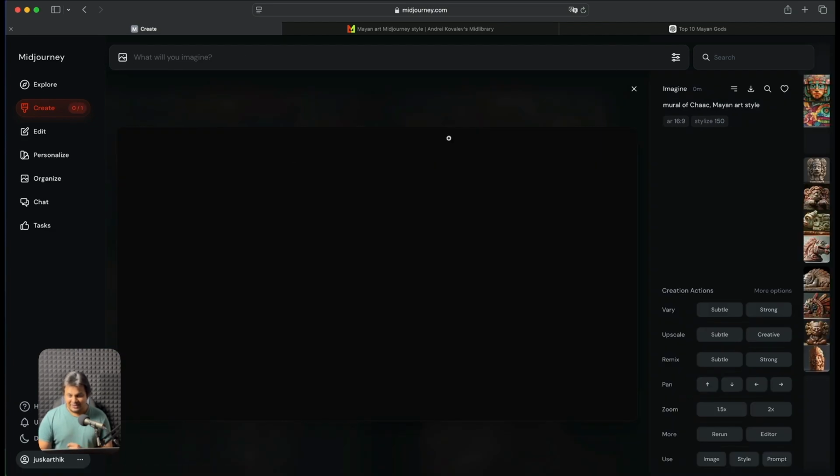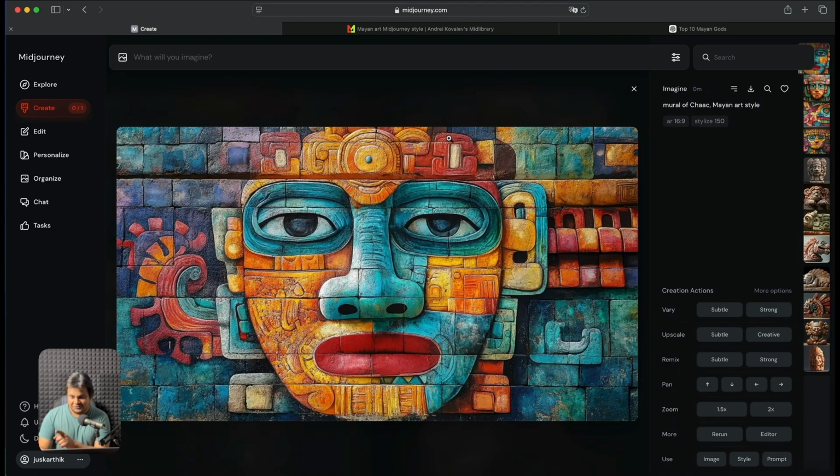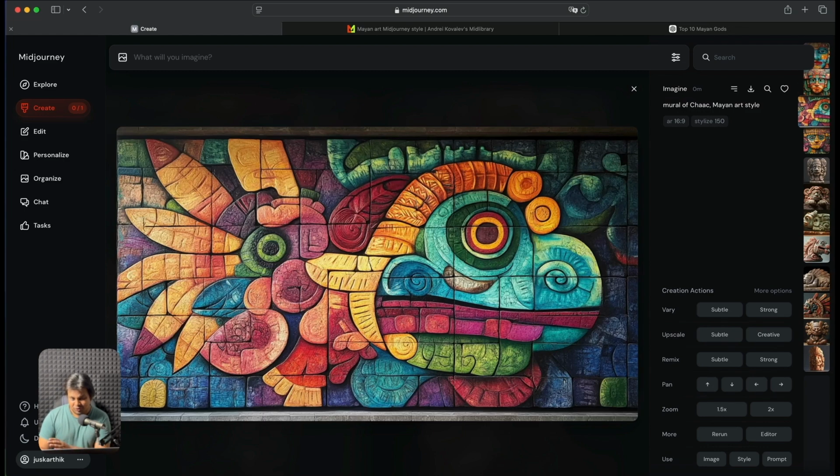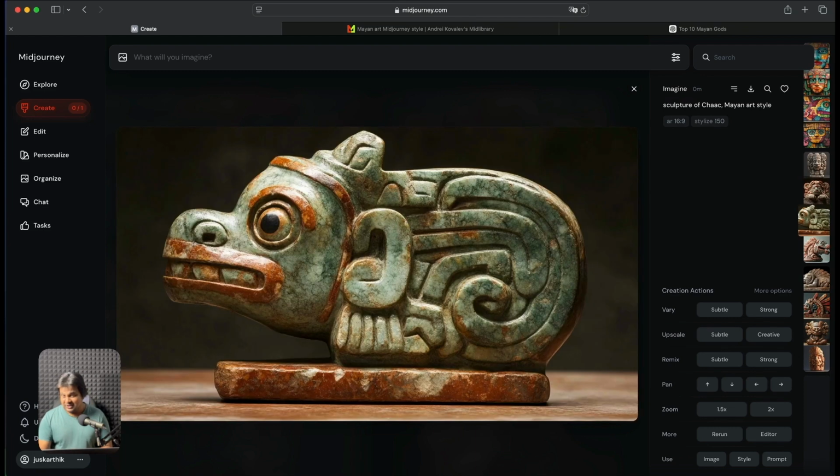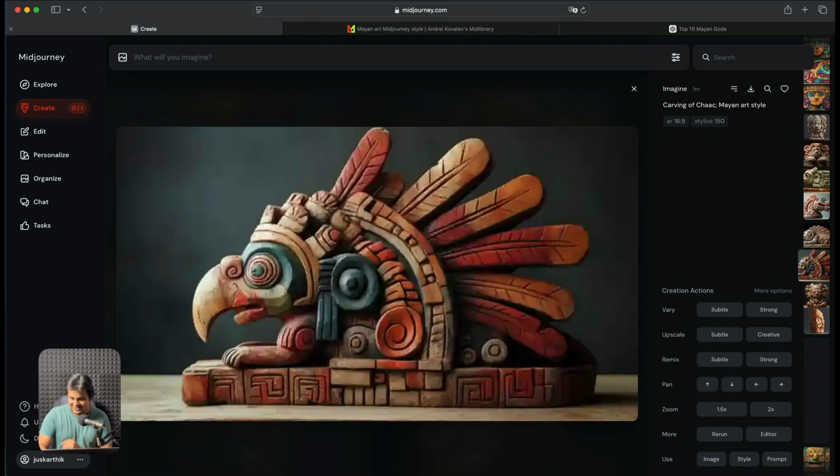And if you look at this image, we said mural of Chak. We understood the output or the medium that the style produces, and this is a mural. And this is a sculpture that this style produces. So if the style produces different kinds of medium, you may try using one of them that will produce even more accurate results like these. See how beautiful and detailed they are. And it's carving of Chak.